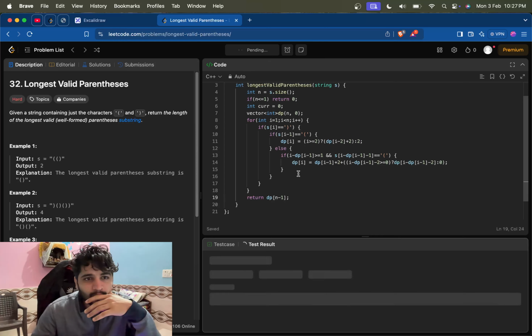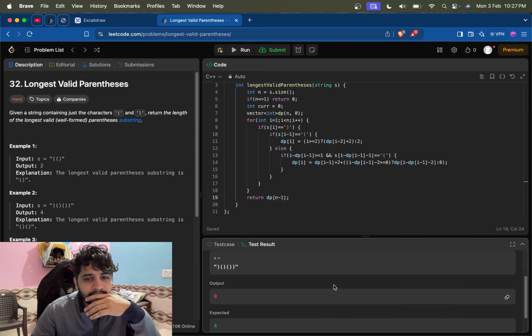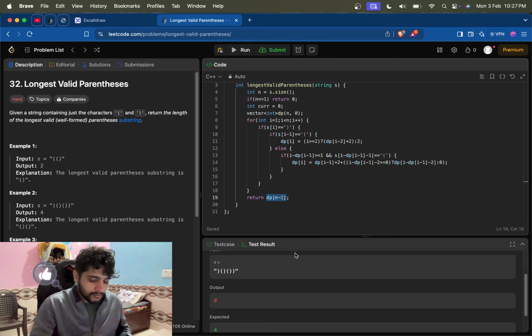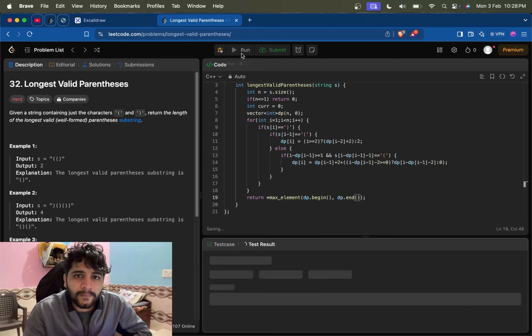I think this should work. Let's just see here. Okay, 2 2 4. Okay, we need to return the maximum out of it, not the last. So we will just return the max element out of this dp vector. So it will be like this. Perfect.